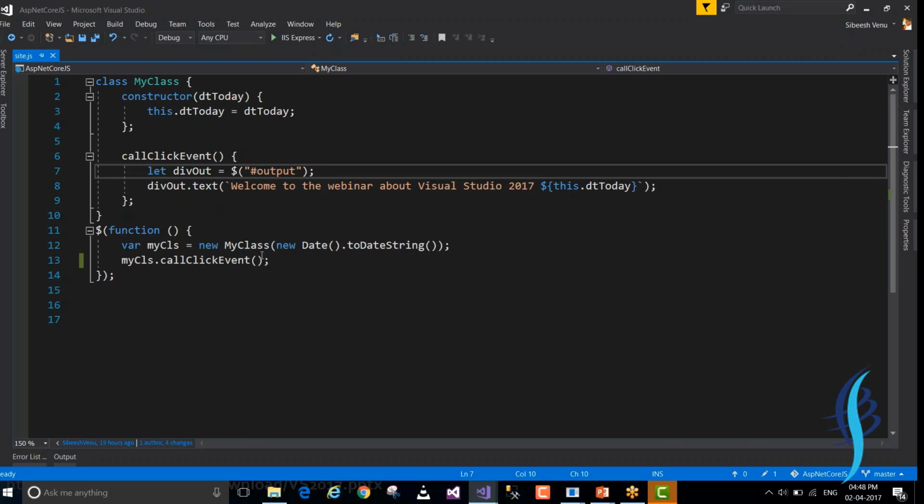When the document is ready, I'm just calling this function, which writes this text to this div. And I'm just using the interpolated string feature here. So all these features are available with VS2017 now, with the help of ECMAScript 6. Now, something is missing in this class, right?